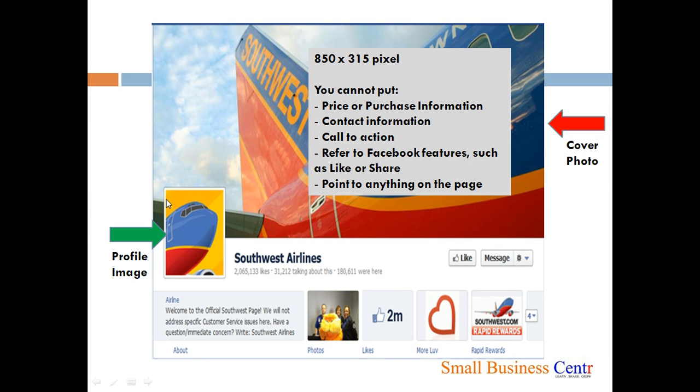You also cannot have any call to action, so you cannot say "buy now" or "like us." And therefore, you cannot also refer to any of the Facebook features such as like or share. Now, in the past, you may have seen business pages that have arrows pointing down to the like button and saying "like us now." You cannot have that either as well.